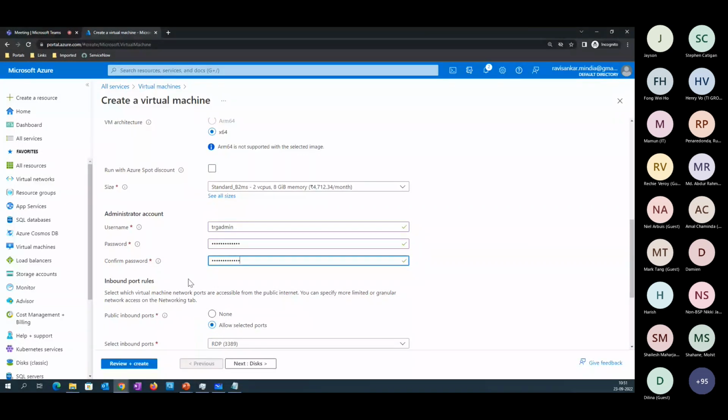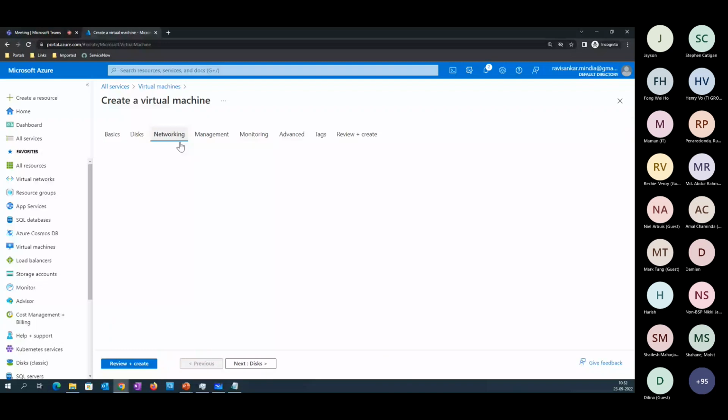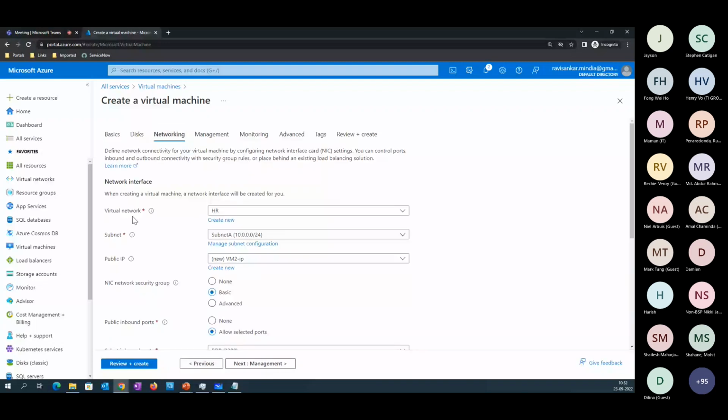Now I move to the networking tab here. Now, for the virtual network, if you're connecting here, I'll get an option here right now.